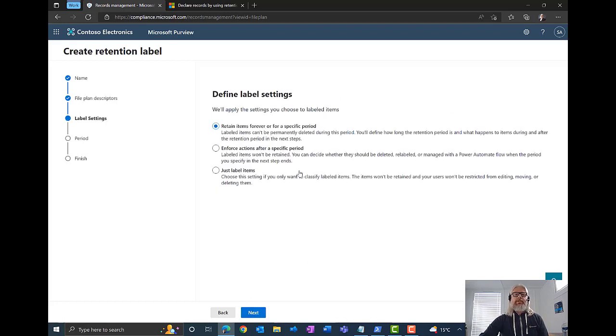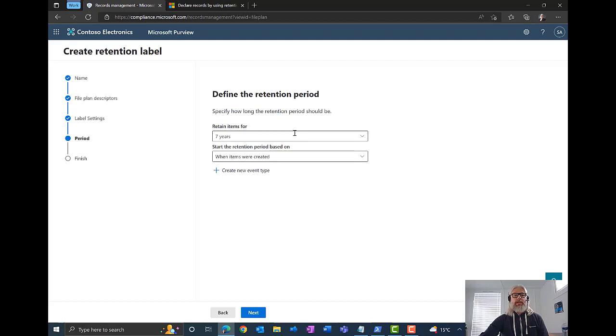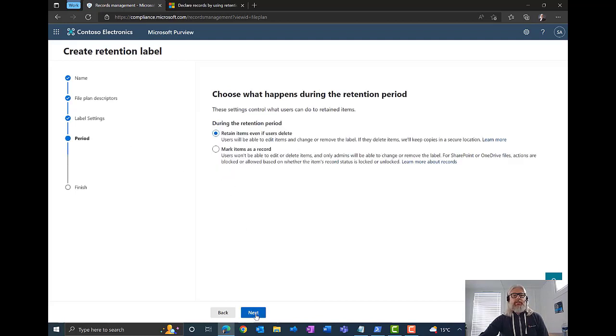What do we want our label settings to do? We've got some choices here. Retain items forever or for a specific period. Enforce actions after a specific period, or just label items. We'll go for the top one, to retain items for a specific period of time, define the retention period, and then when we get to the next screen, this is where we've got the option to choose what happens during the retention period. And here we've got this choice to mark items as a record.